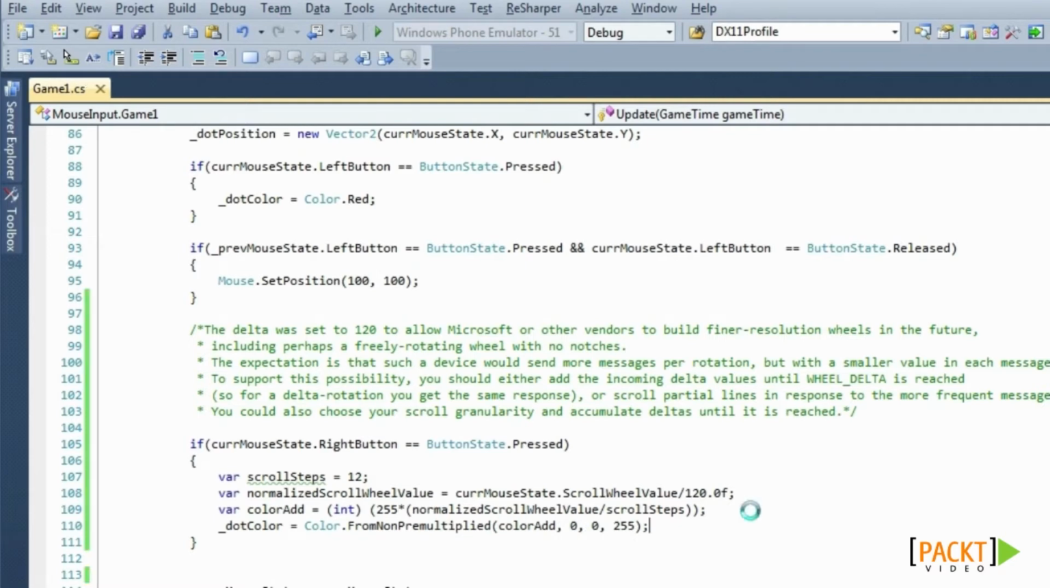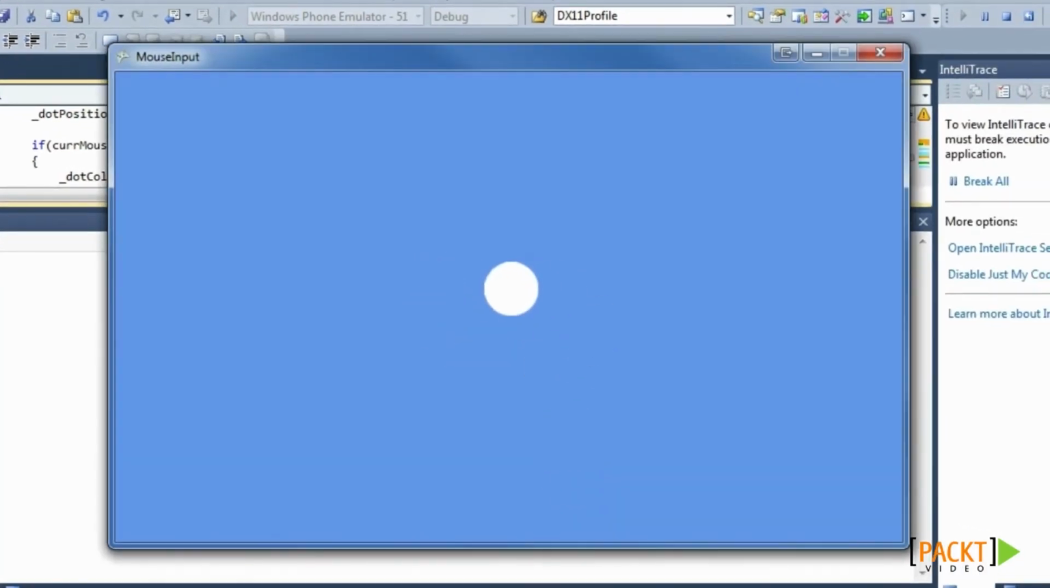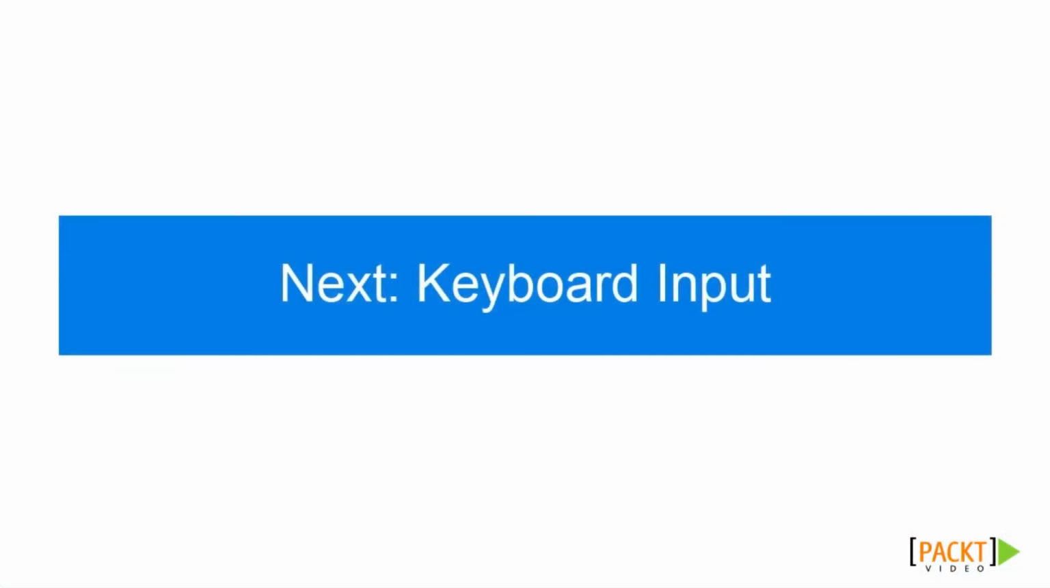When we build and run this game now, we can see that everything is the same, but when we press the right mouse button, our red dot changes to black, meaning that our current scroll wheel value is 0. Scrolling the mouse changes the color from black to red over an interval of 12 scrolls. In the next video, we will use the keyboard to manipulate the white dot.